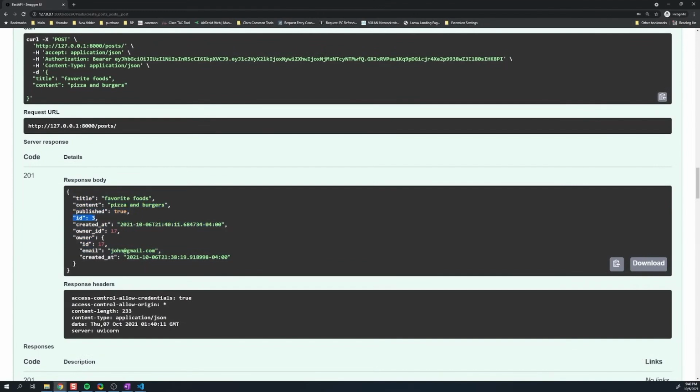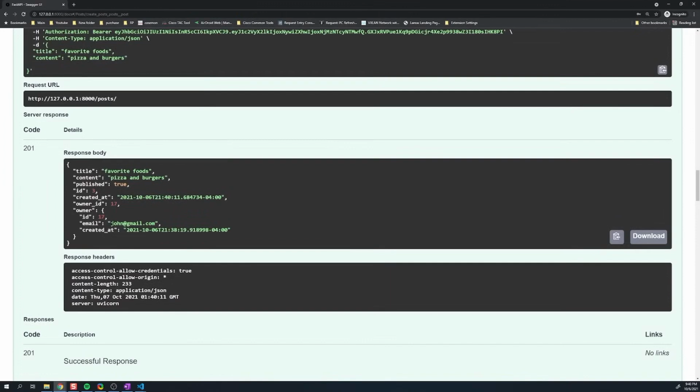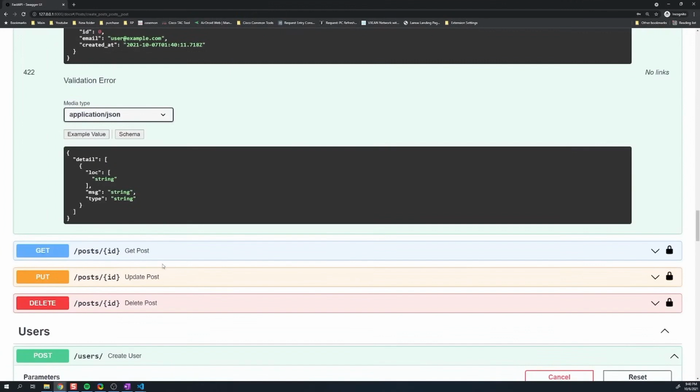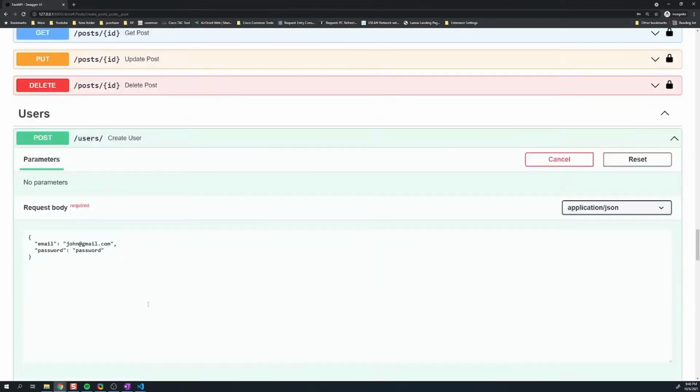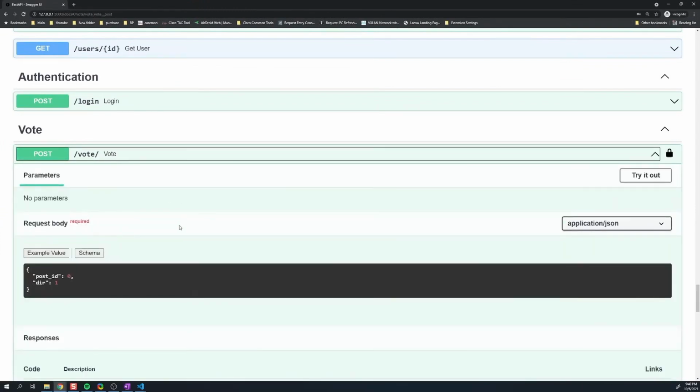We can see the ID of the post when it was created. We can see the owner ID, which is who created the post, and that's the ID of our account, which is 17. And we can see the information about the owner, so this is john@gmail.com. Then, as usual, we can perform all the other CRUD operations. We can retrieve an individual post, update it, and delete it. And once again, if we go down here, we can also vote to like a post as well.